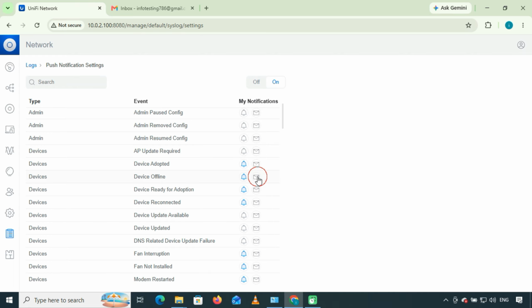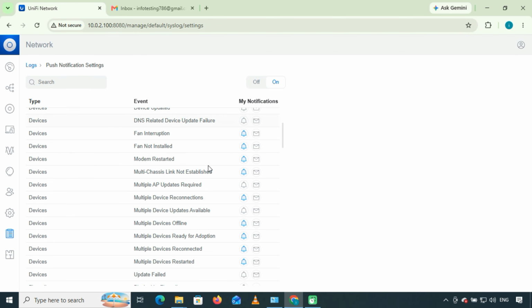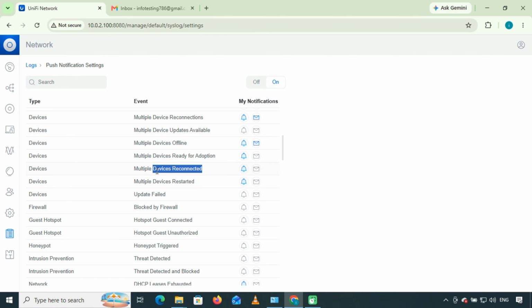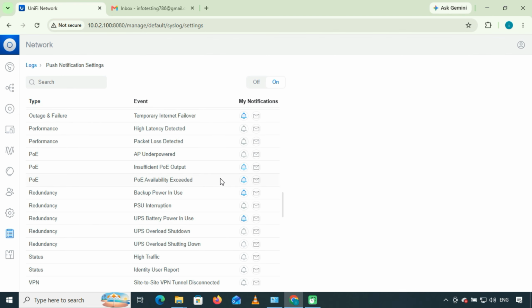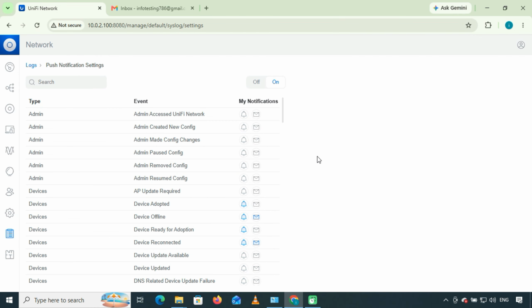1. Device offline. 2. Device reconnected. 3. Multiple devices offline. 4. Multiple device reconnections. 5. Multiple devices reconnected. 6. Multiple devices restarted. 7. Wi-Fi client connected. Now that we've enabled email notifications for events that we want to receive email notifications for, let's test them one by one.